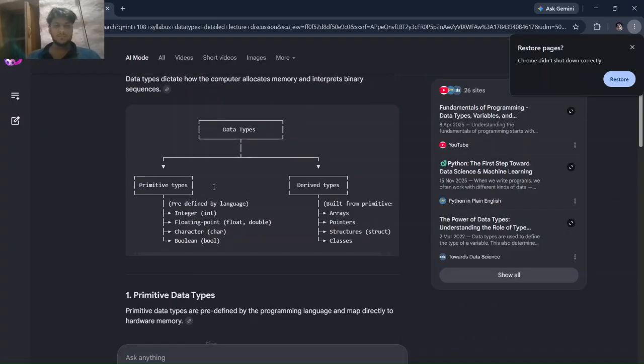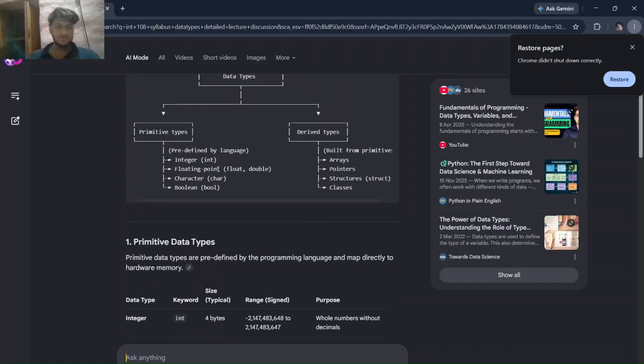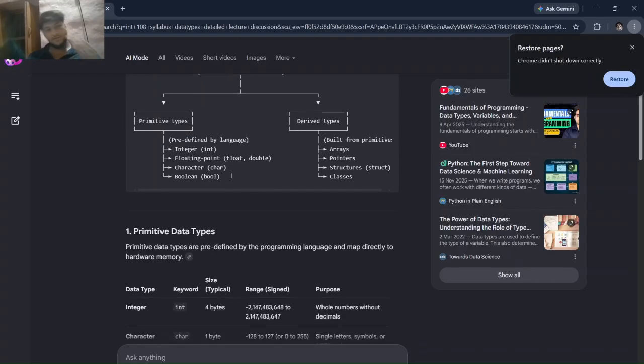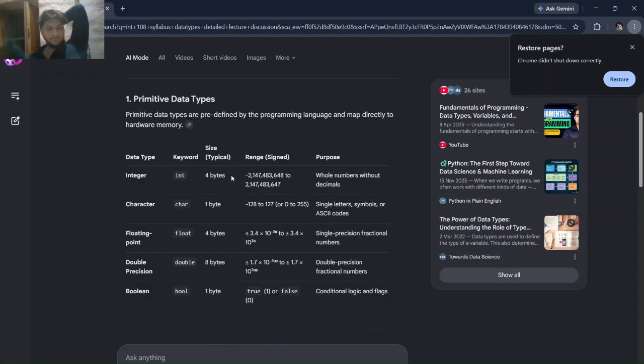So the primitive data types are integer, floating, character and boolean, and derived types are arrays, pointers, structure and array classes. So what we are going to study first are integer, floating point, character and boolean values. Integers are numbers basically, floating are decimal numbers, character is like alphabets, and boolean is true or false values that we generally use in the statements known as conditional statements.